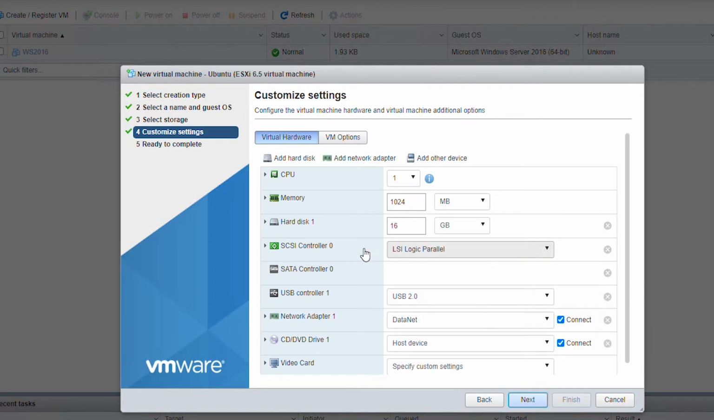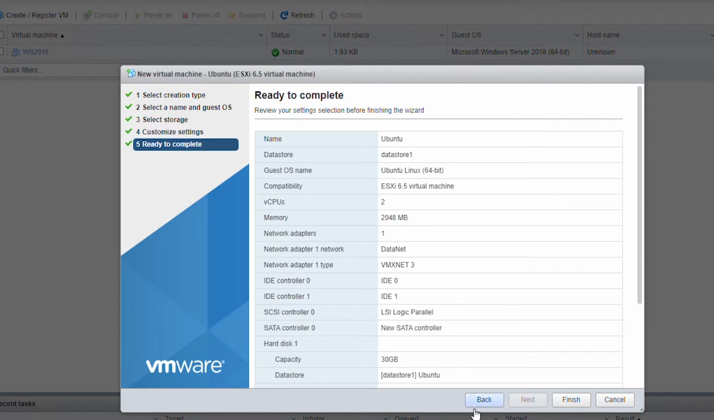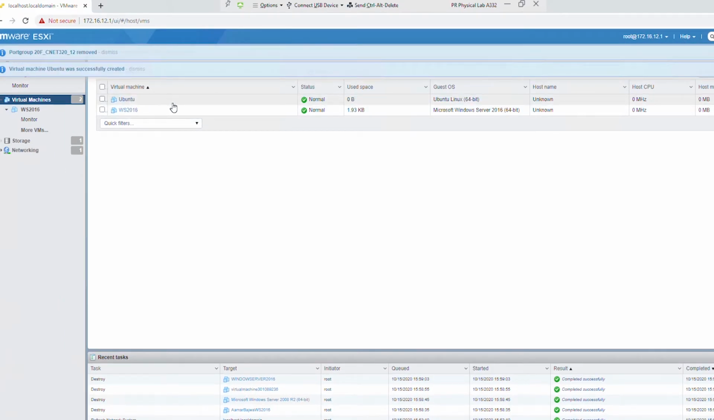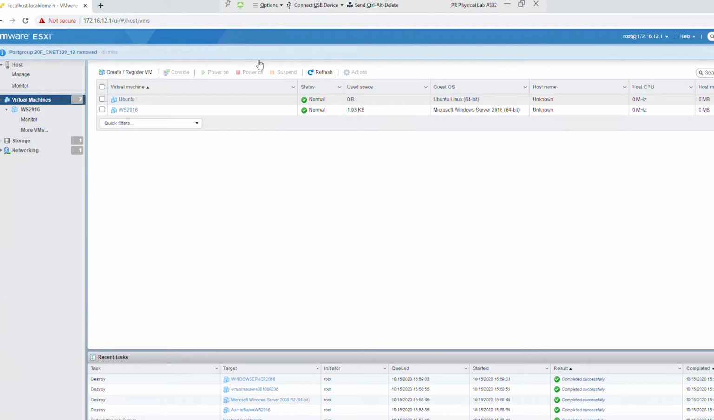I take the CPU, memory and hard disk configuration for this virtual machine. I will select 2 CPU and 2 gig memory and then 30 gig hard drive space. I want this virtual machine to connect to data network and then go next and finish. Now the virtual machine has been created. We need to install an OS to this virtual machine.